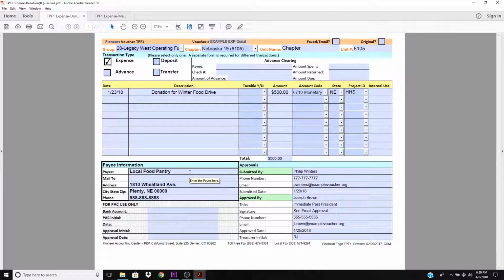But if the check is being mailed in care of a Pioneer to be presented or hand-delivered, please put that information in the mail to and address lines. You would put in care of your Pioneer's name and then your Pioneer's address here.